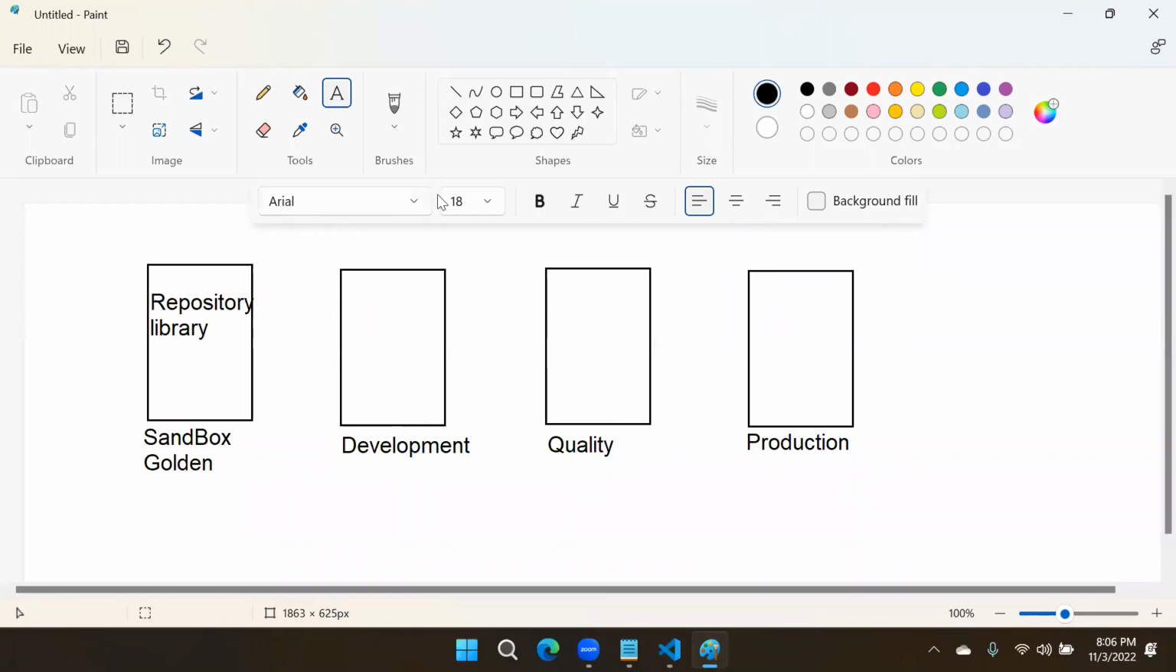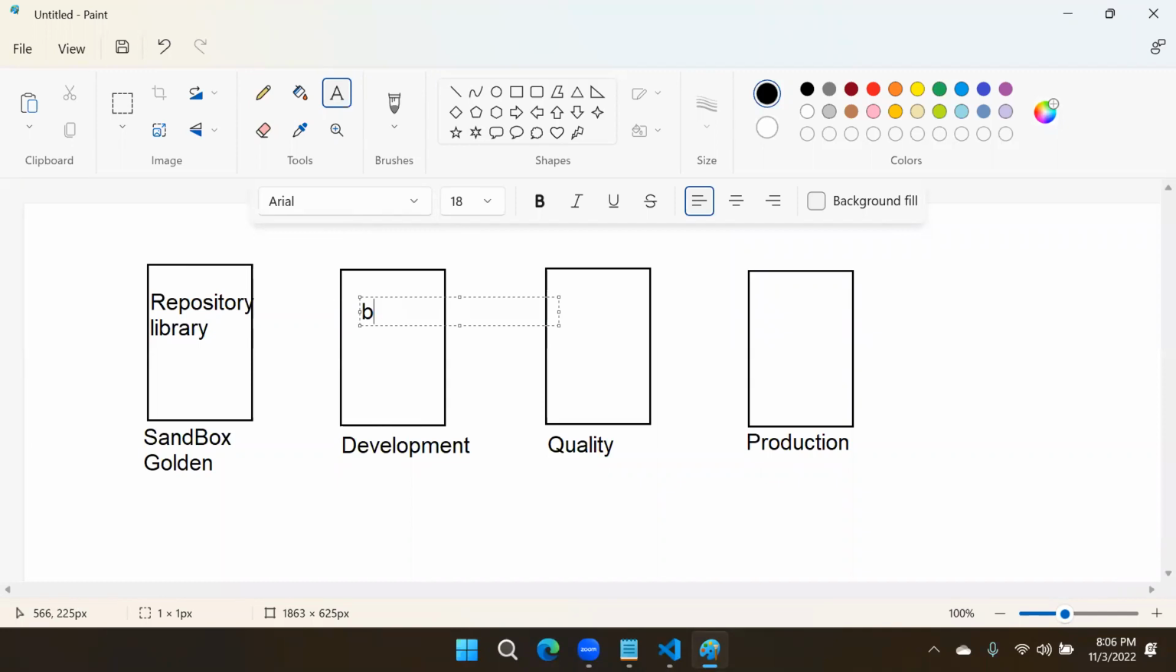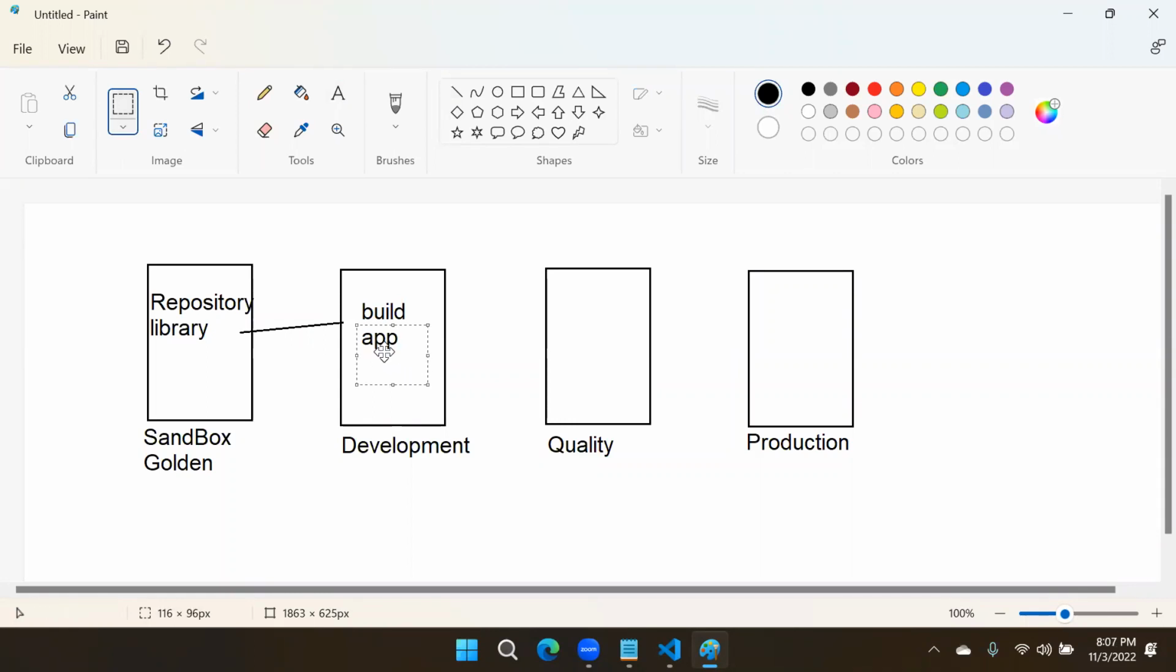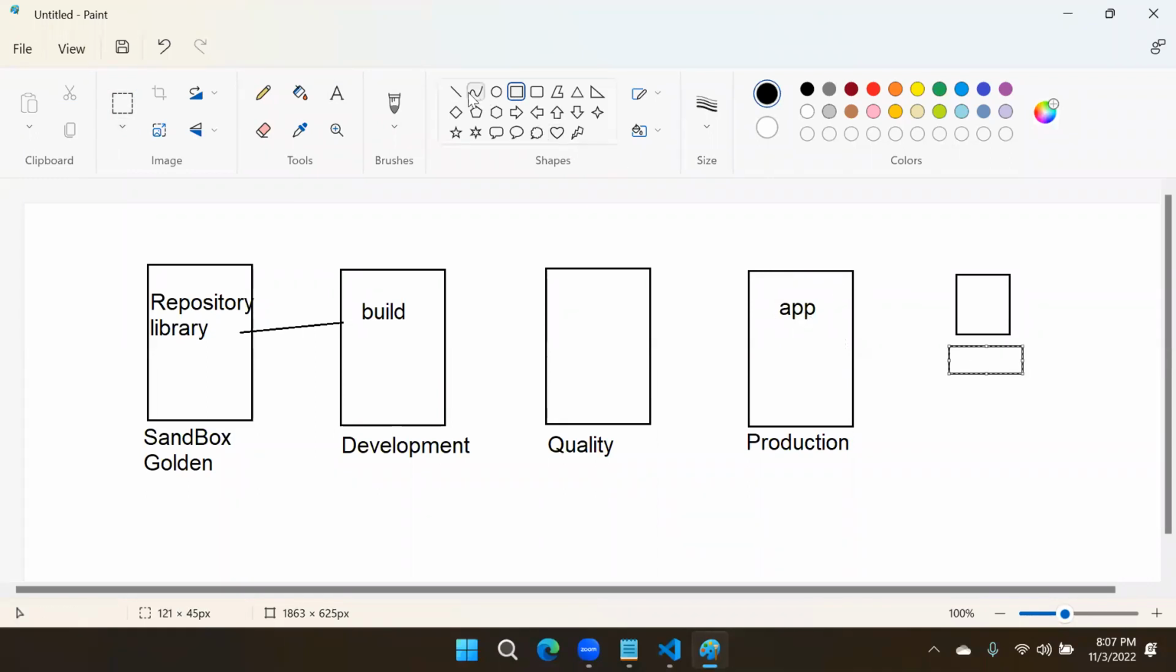As a developer, you are given access to the development server. In the development server, we have to build the application. That means we get the resources from the repository server and we build the application. After building, the application is moved to the quality server. In the quality server, testing will happen. After testing, we move it to the production server. This server is given to the client. That means the client will be accessing our application from the production server.